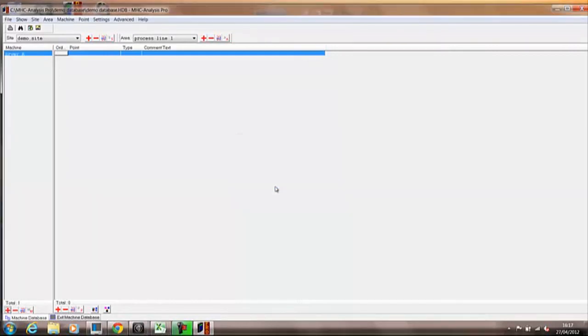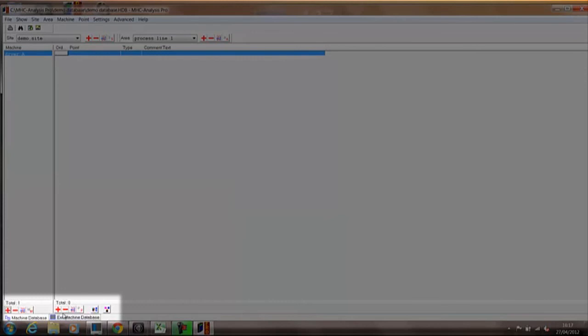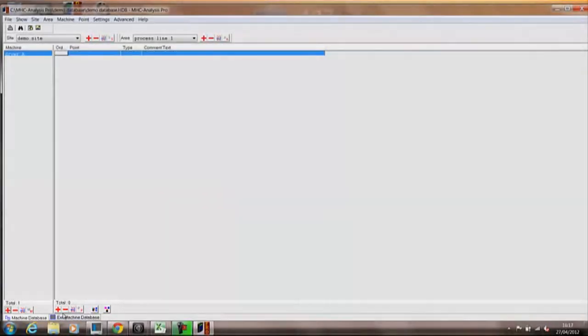Once created, two new tabs appear at the bottom of the page. These allow the user to add more detail into the database: machine and point. Machine is the machine on which the measurements will be taken, and point is the point on that machine where the measurement is made in case of multiple measurement points on a single machine.